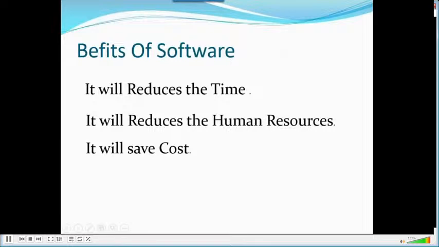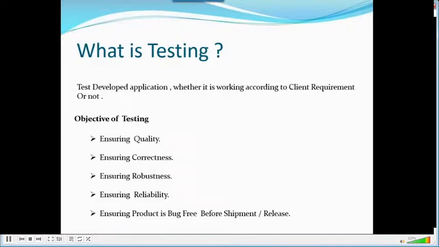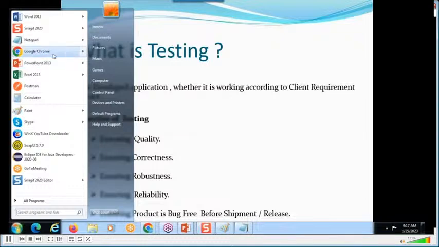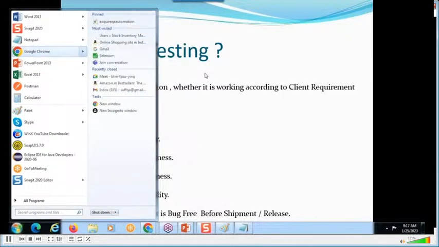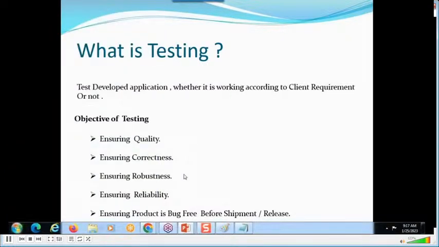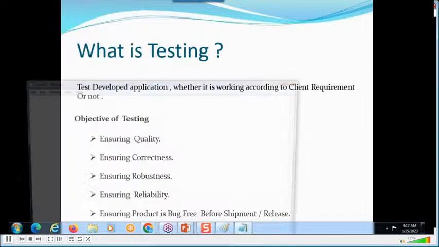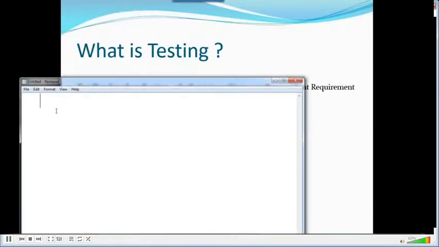We need to test whether it is working according to the client requirements or not. So they will give the requirements. Based on the requirements, you need to test that application. Now you are working in a cloud application. Suppose they ask you to create a cloud account. This is your task. So they will tell you how to create that account.